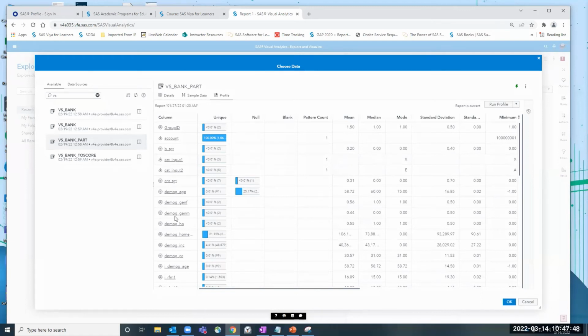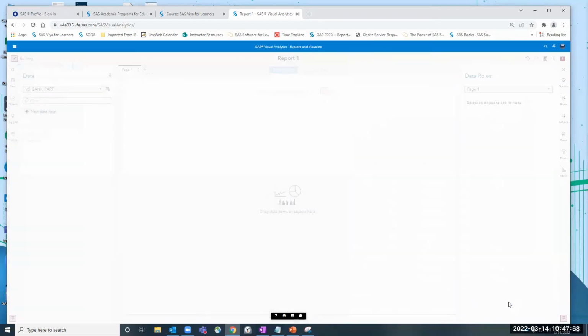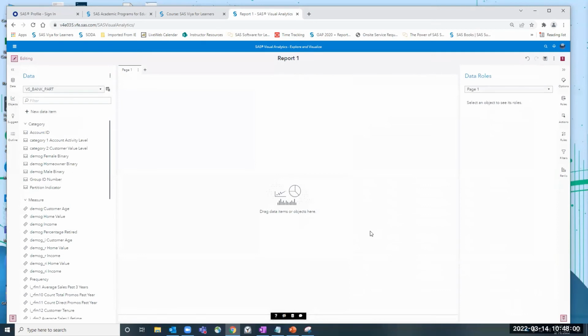Then we've got some demographic variables. We'll talk more about this data, but I work with this data a lot. I know this is what I want, so I'm just going to click the OK button down here. And this is going to start my visual analytics, visual statistics report.